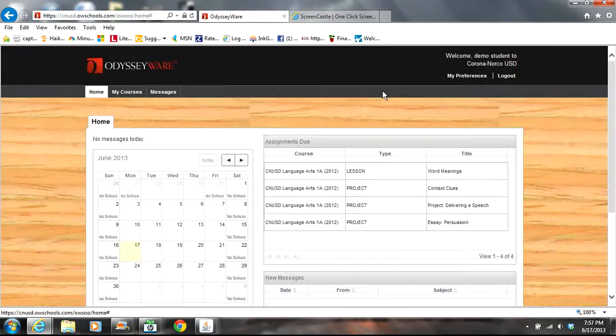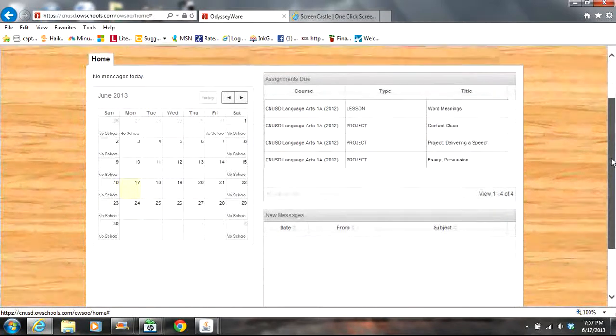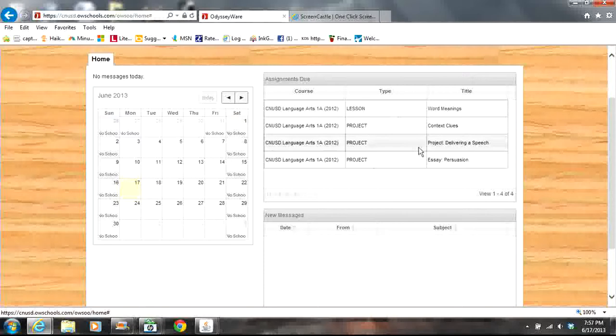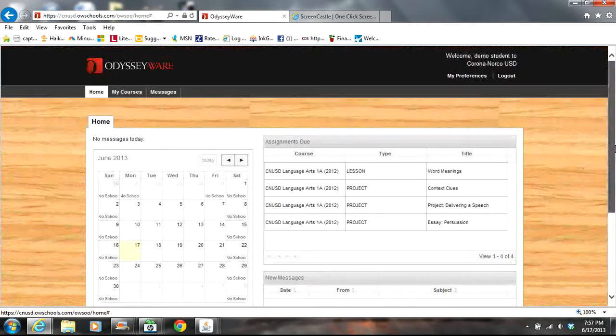This is your home page for the Odysseyware program. The assignments do list just the next few assignments that you should be working on, but you'll see those also several other places throughout the learning system. Down here, if I've sent you a message, you'll see that listed there, so you'll just want to check that every time that you log in. You can also send me messages and then I can reply to you, and that's where my replies will be.